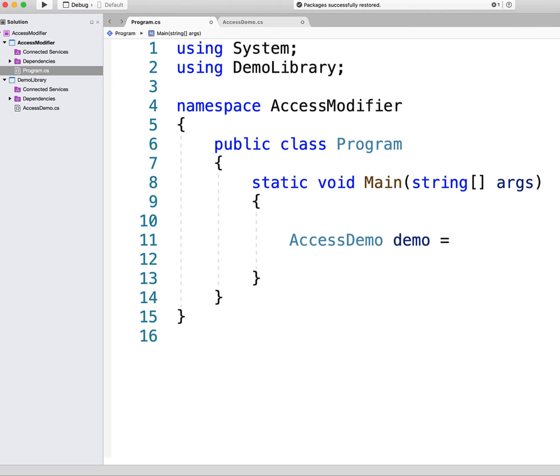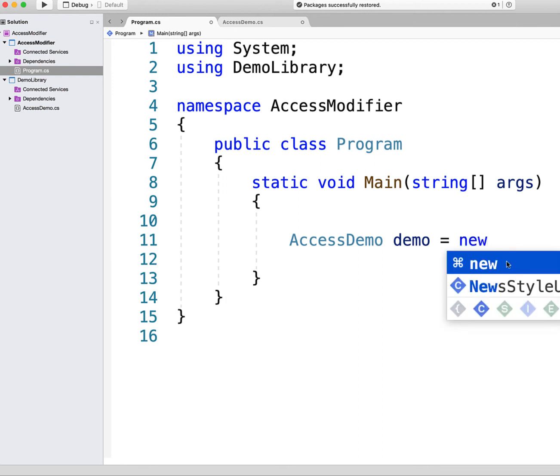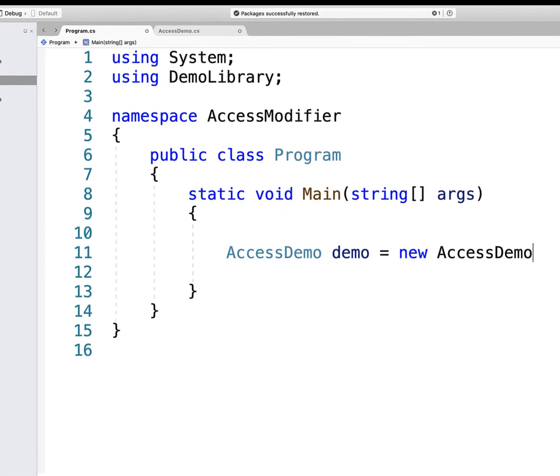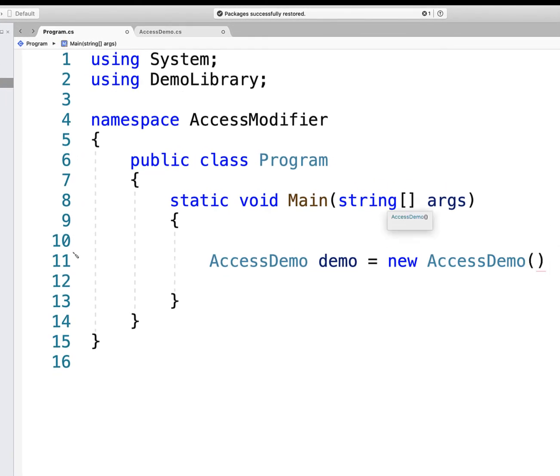So demo equals new, because I'm creating an instance. You use the new keyword when you are creating an instance of a class. So this is me creating an instance. That's done. Now I can use this variable name to access what is inside the access demo class.